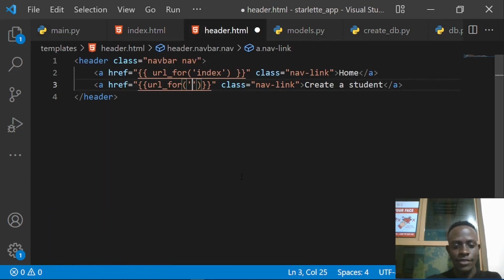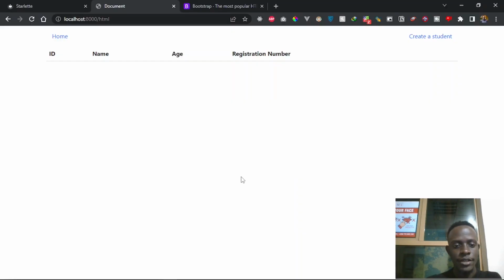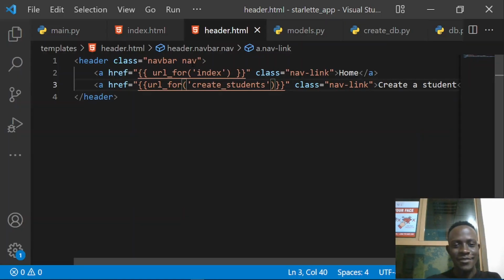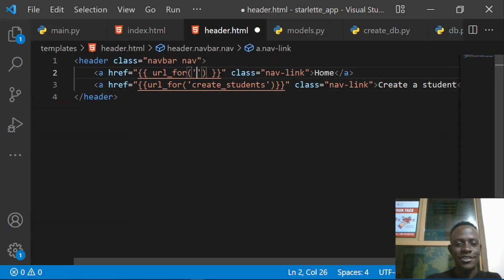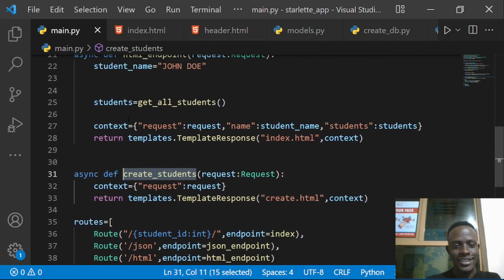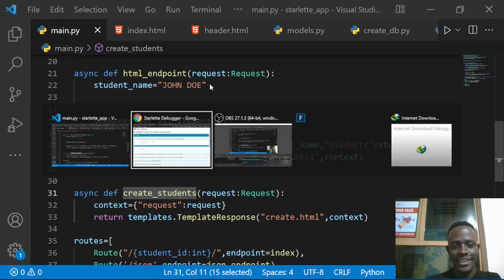I'll come and provide it within our header and save. Now when I go back right here and refresh, we now see that no route exists for index and params. Actually, this is going to be for our HTML endpoint. Sorry for this. So we are actually going to have this route as the one for our HTML endpoint, because that's what is actually rendering our main HTML template. So it's actually HTML endpoint.